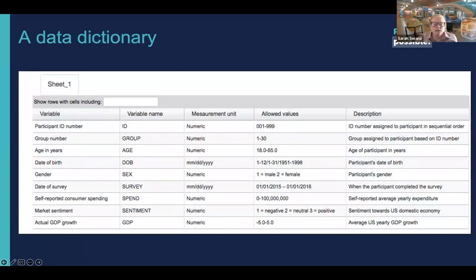A data dictionary is a bit similar. Here's an example of one, and there are many tools that help you make these. What's useful about these is it's very explicit in the variable name, sort of the short name that might be included in a column name, and its full name and description. It's got a measurement unit, so you can distinguish between numeric values and date values and text values. And then it also has an allowed values column. So this is important when you want to understand the possible ranges, say.